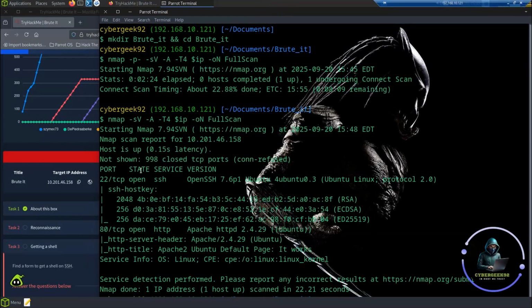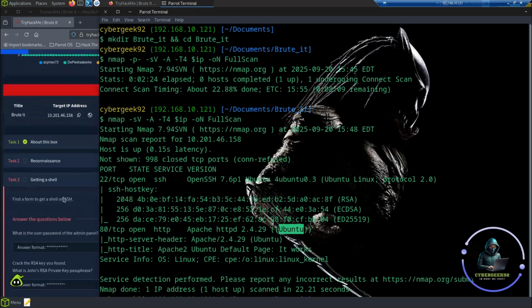Okay, so we do have two ports running: port 22 SSH, and port 80 HTTP, which is running Apache version 2.4.29, on Ubuntu. This is definitely a Linux machine. So now we can get to answering some questions.